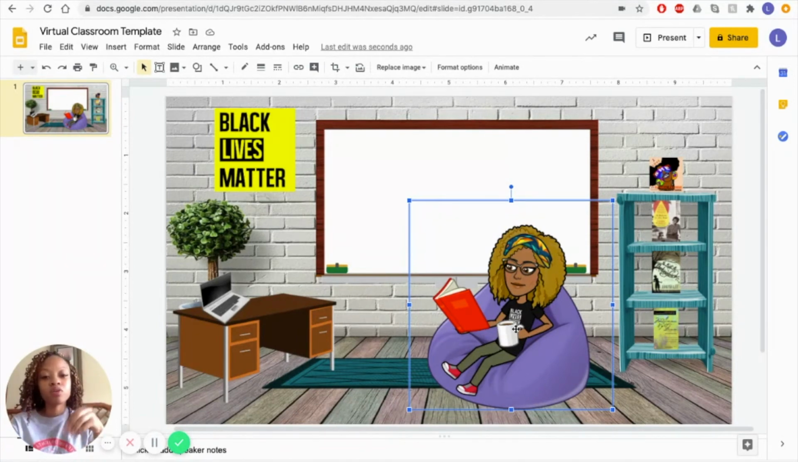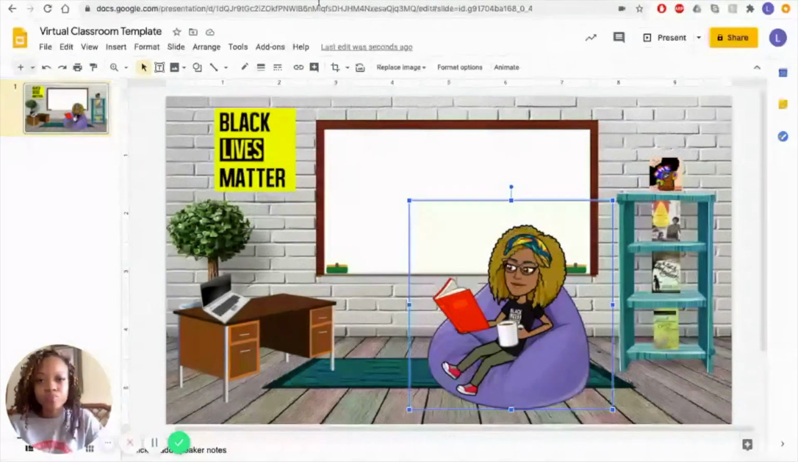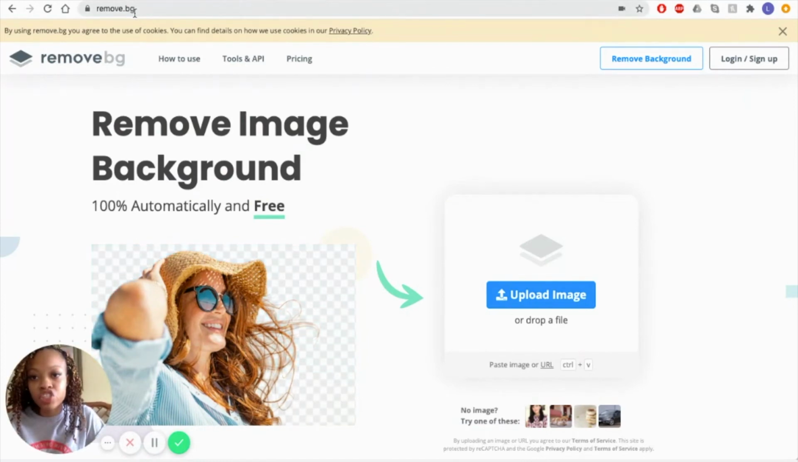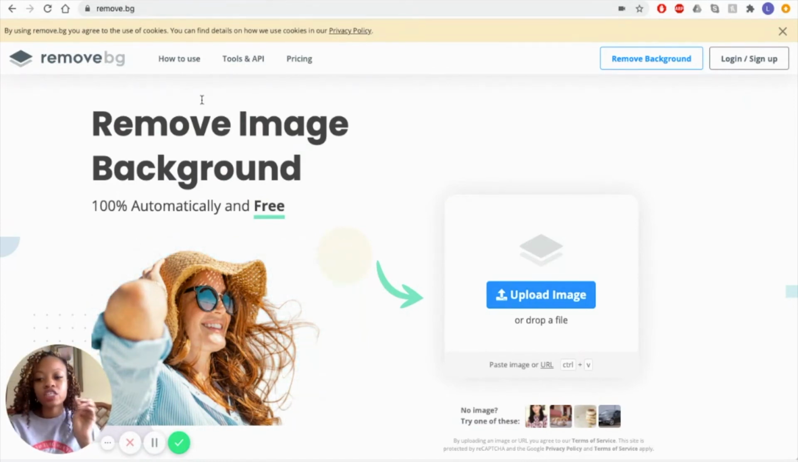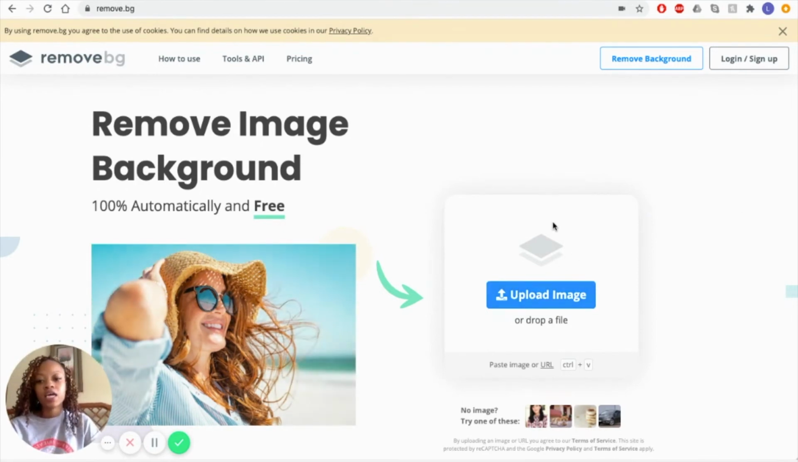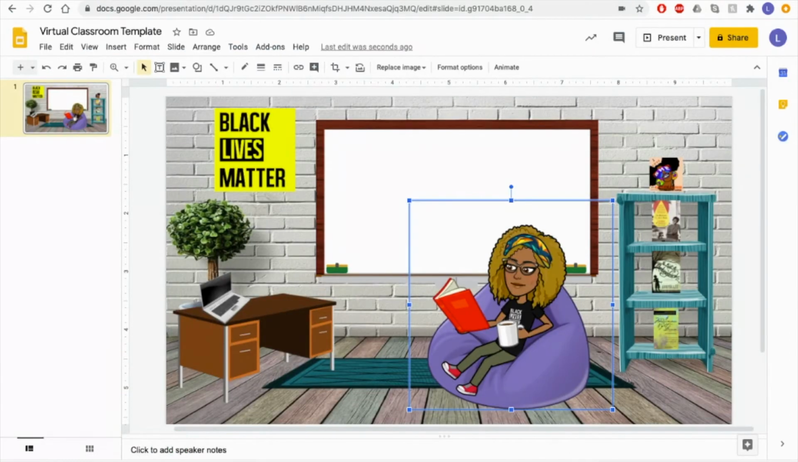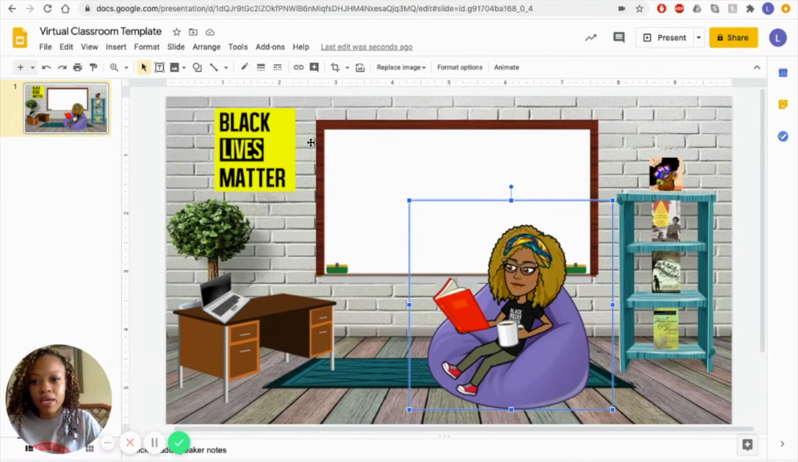A lot of your Bitmojis will come with this white background and won't be transparent. So what you can do is go to remove.bg and you can just drag the image of your Bitmoji, whether it's on your desktop, or you can click upload image and it will remove the background for you, and you can resave it as a transparent background and add it to your virtual classroom space.